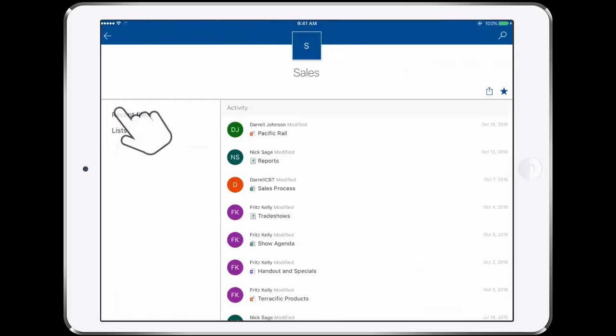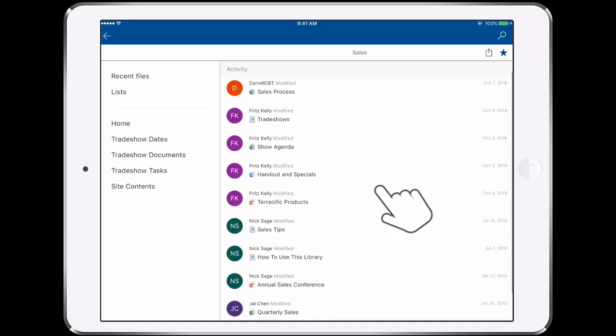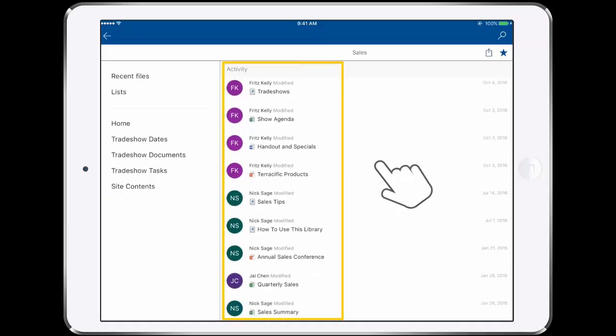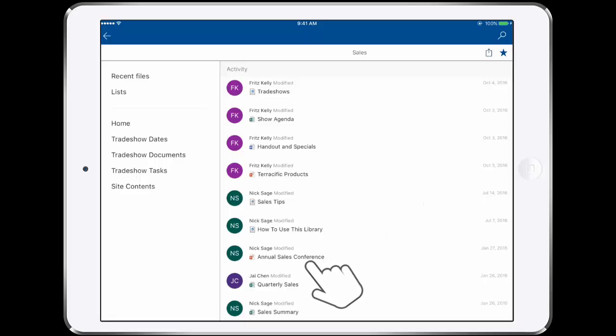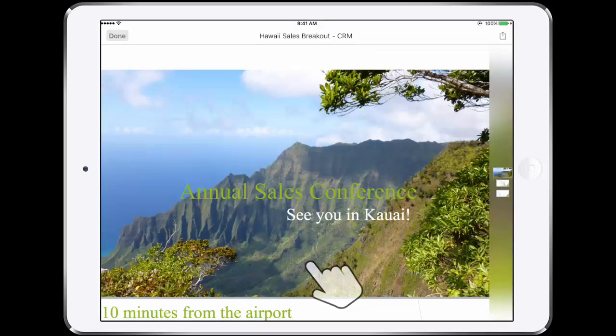Just tap to open a site. In the center, you'll see the site's recent activity, which you can swipe through to browse around. This activity list includes recent documents edited by your team, and you can tap Document Names to open a preview.